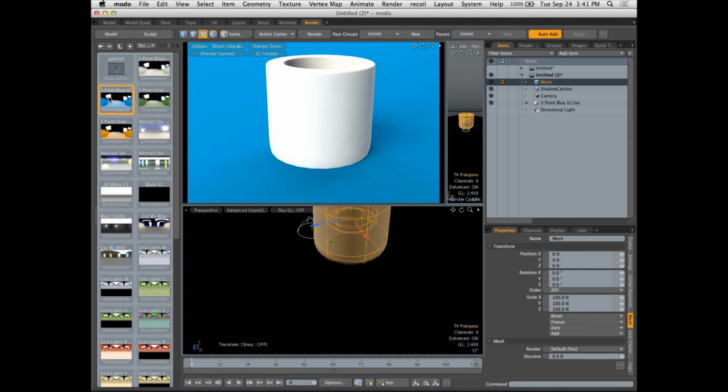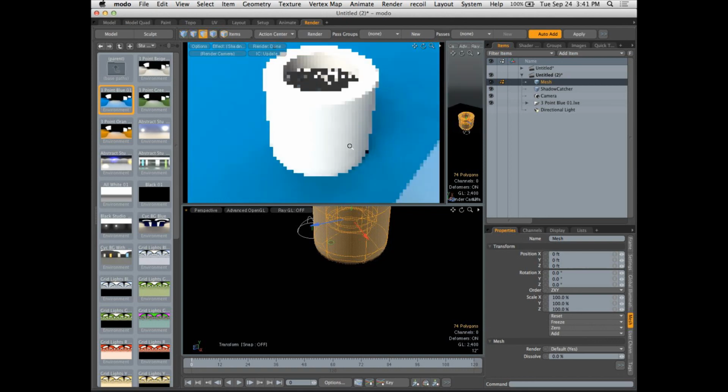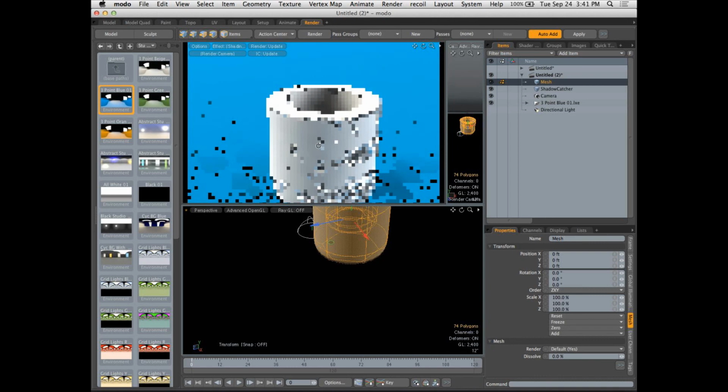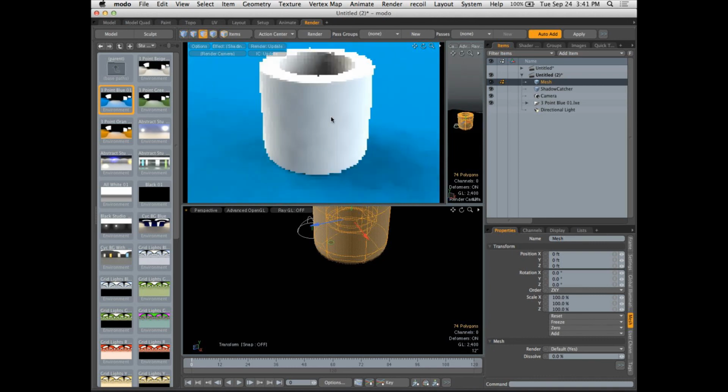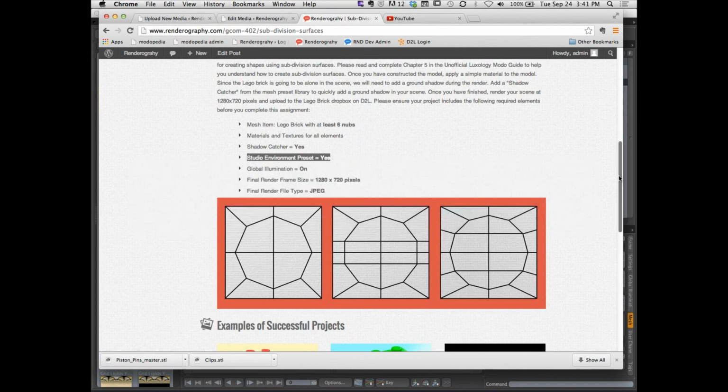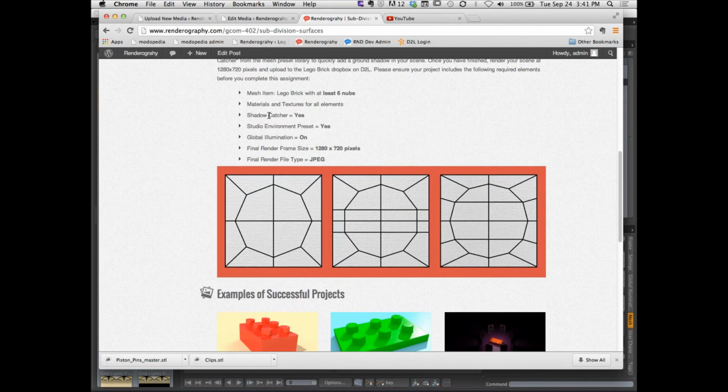Just start exploring them. Next week, we're going to talk about their application and their role a little bit more in detail, okay? So this week's lab assignment is a Lego brick, and I'm really expecting you to apply the shadow catcher and apply one of those studio environment presets. In addition, please note that the render size for this week's lab assignment is 1280 by 720.